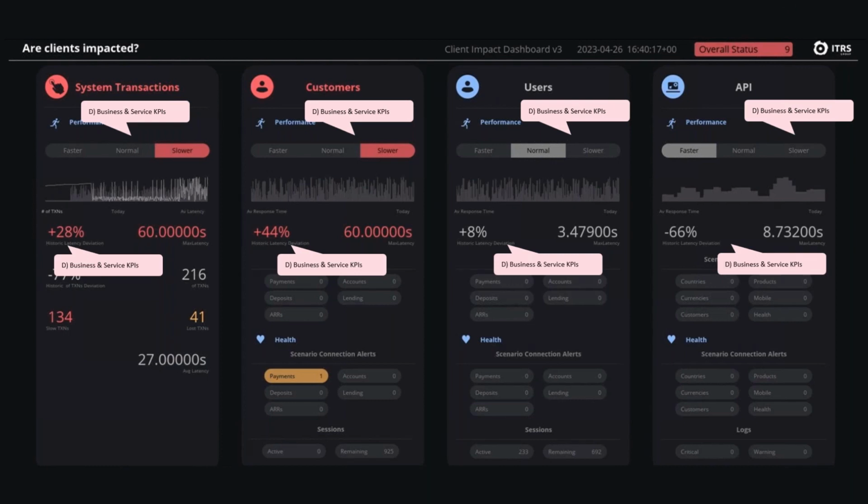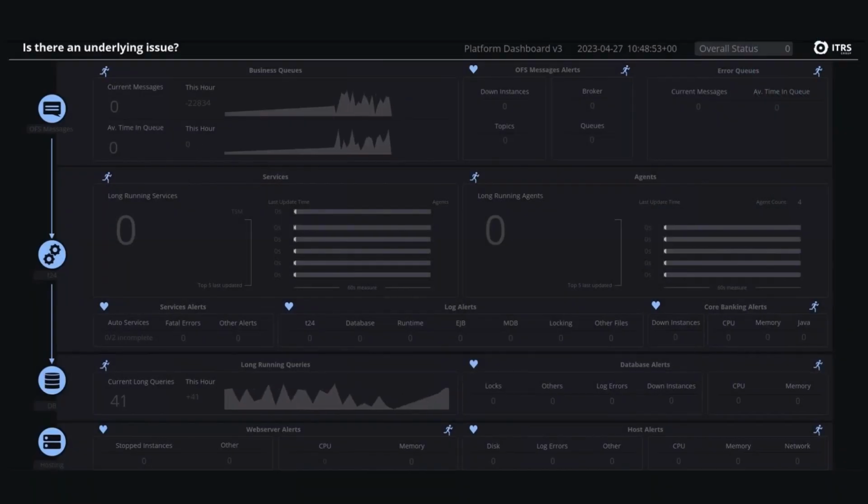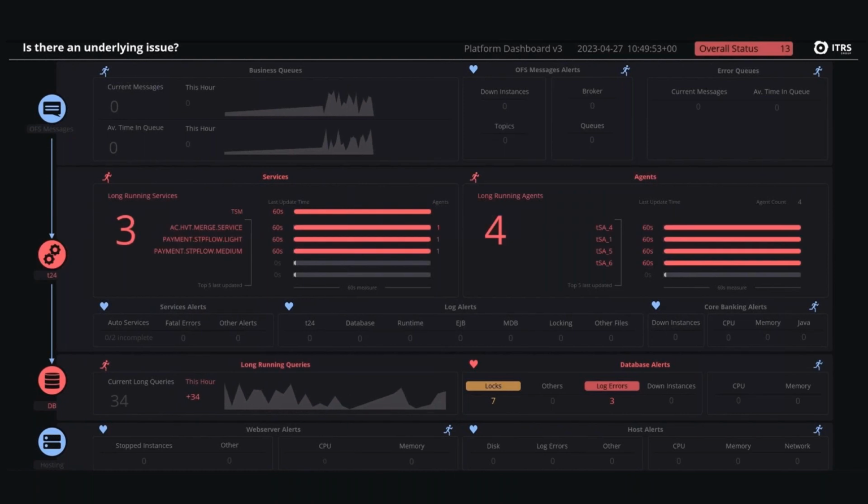So some things are all red here. Well, what's the underlying IT issue? That's where you have this platform dashboard. This is that application set, but going into a bit more detail. You've got your queuing system at the top. How many current messages are in there? Is it going up or down within the hour? So you've got some trend analysis there. If you've got more messages coming into your system, that's something to look out for. If the average time in the queue is going up, that's something to look out for. And all of your OFS alerts.